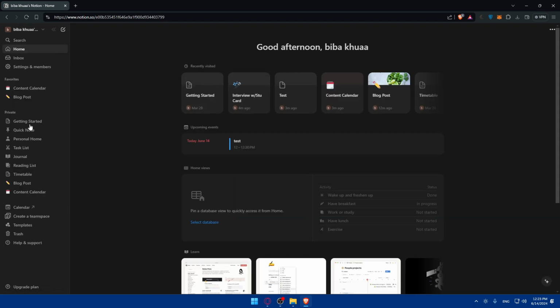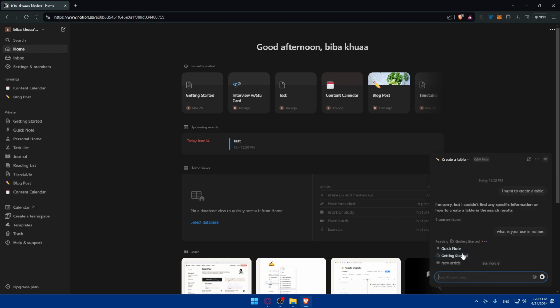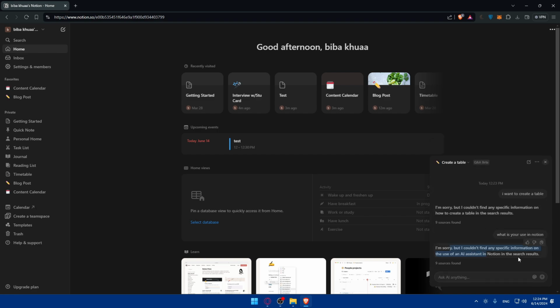This AI is basically searching for what I already have. I tried to create a new one, but the AI just looks for the things that I already have. So it seems like it's not doing stuff. So for example, what is your use in Notion? And as you can see, I don't know if it will even say what its use is. So let's just see. Yeah, even if I ask what's your use, it says, I'm sorry, I couldn't find anything.